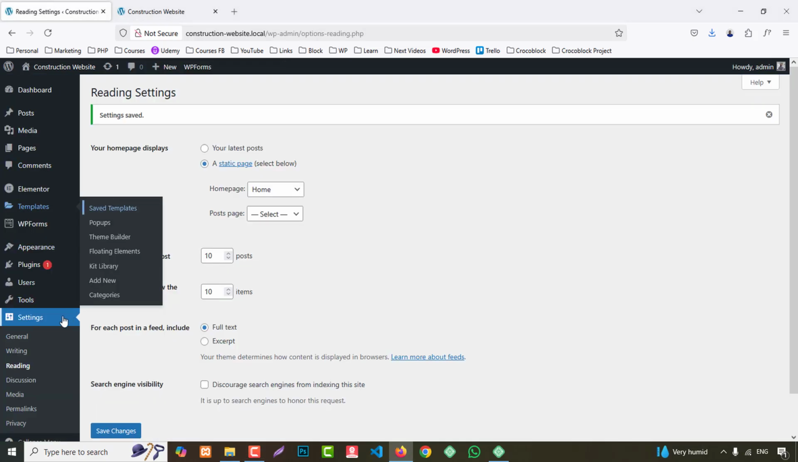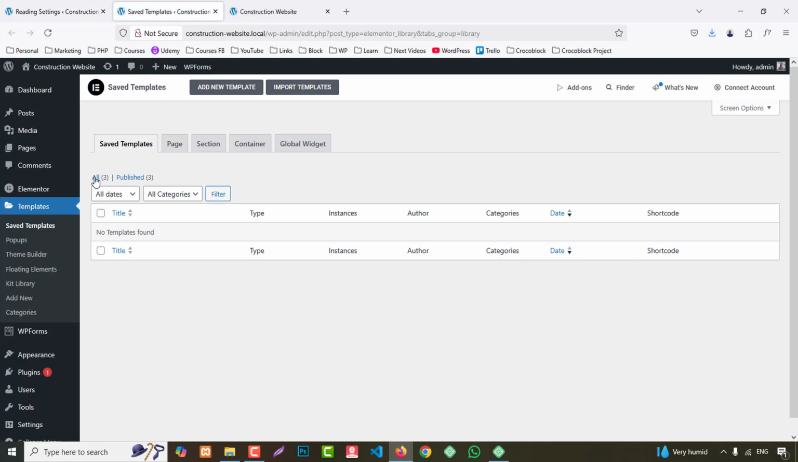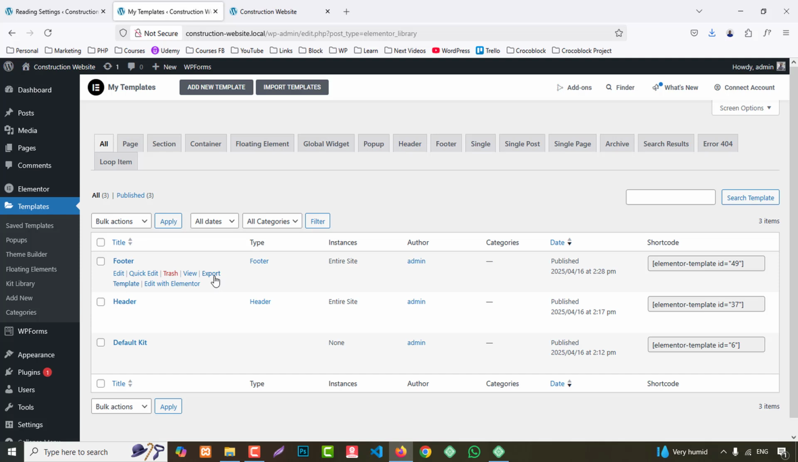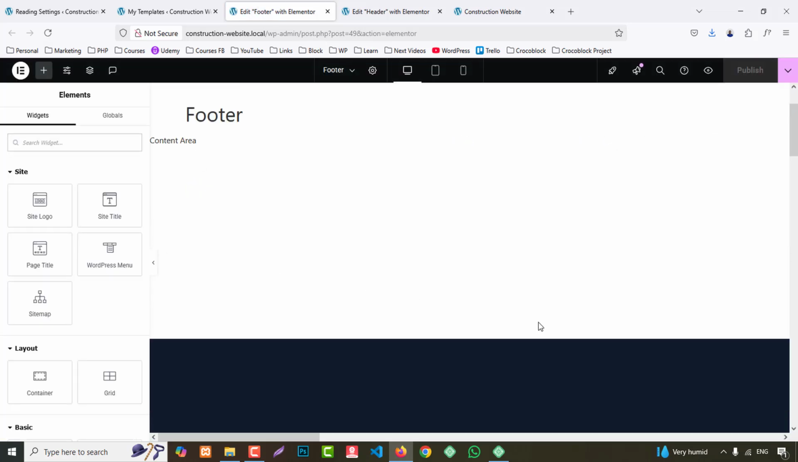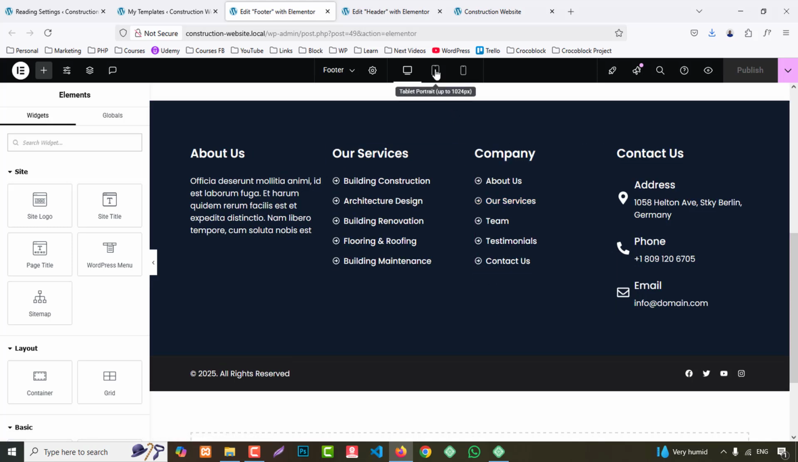So go to here backend, and from here templates to all templates. So first we've done our header and footer. So I first go to edit with Elementor for the footer and edit with Elementor for the header. So for footer we can do it now, and header. Okay, refresh the page. Sometimes net is slow. Okay, so footer part, go to here first template section.